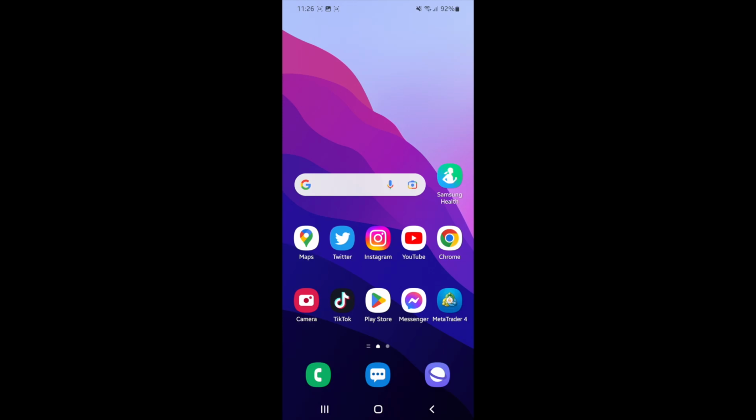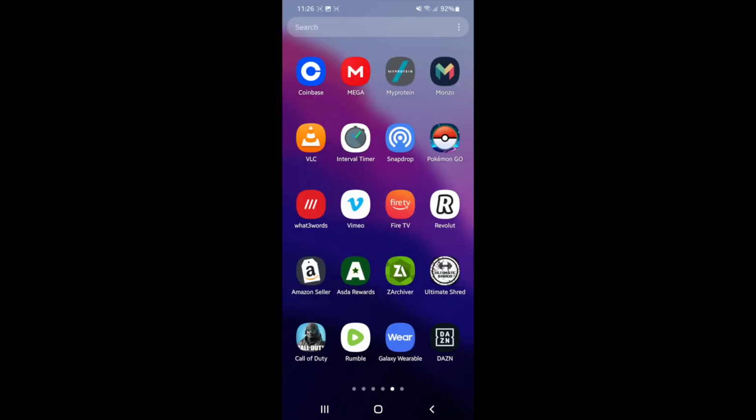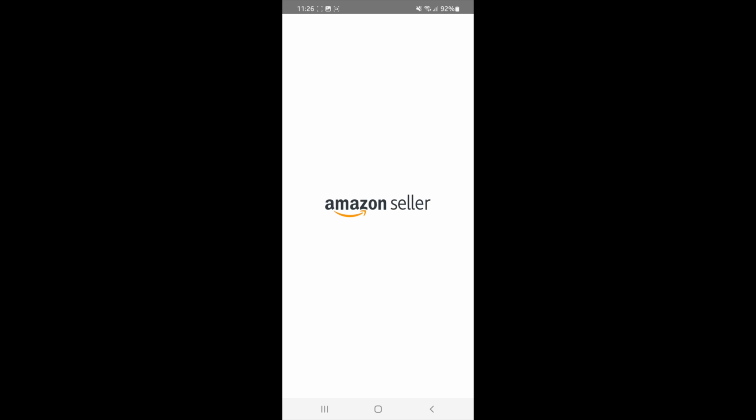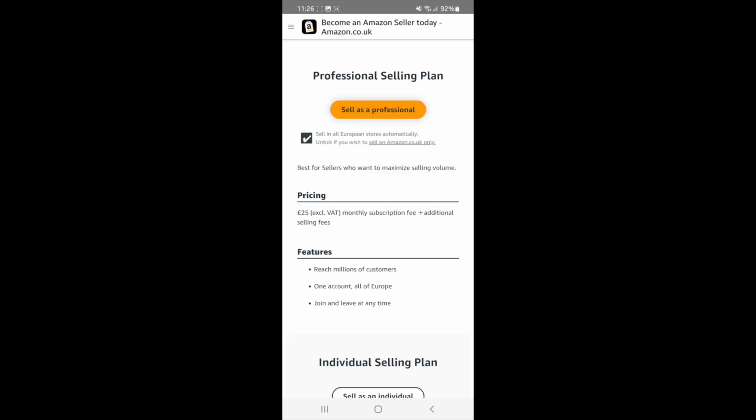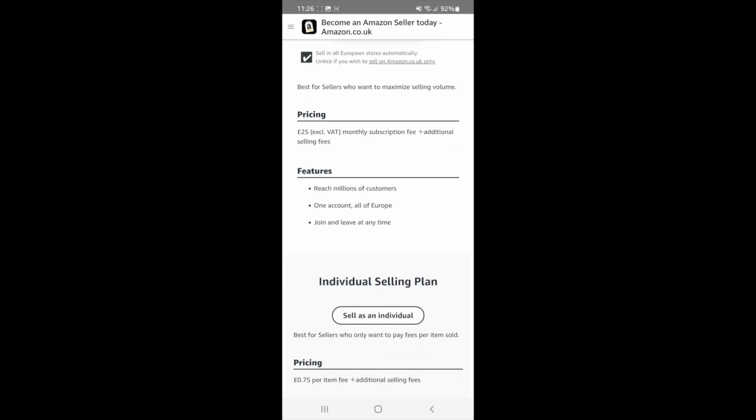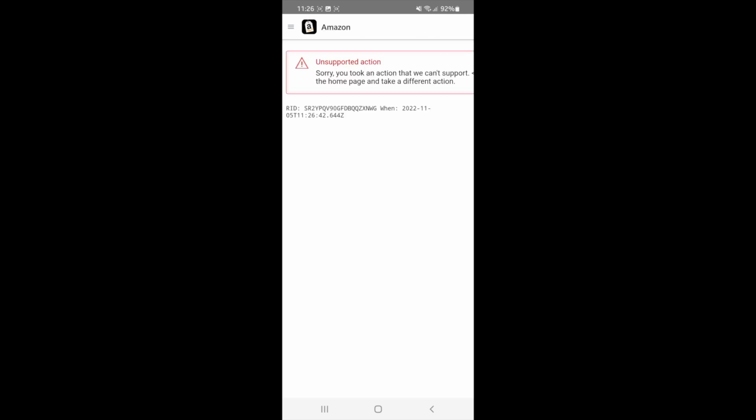In today's video, I'm going to show you how you can fix unsupported action on your Amazon seller app. So first of all, if I just go over to my Amazon seller app, what you will notice is if I try and start creating a profile here, if I click on sellers in an individual, it will say unsupported action. As you can see, "Sorry, you took an action that we can't support. Please go back or go to the homepage and take a different action."